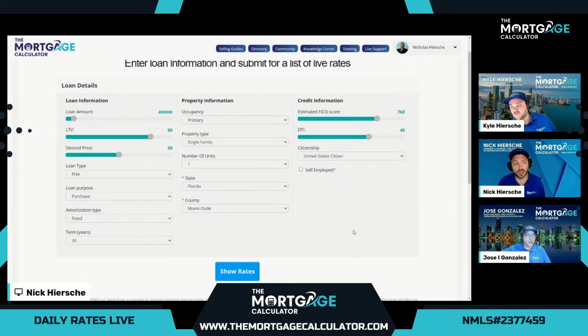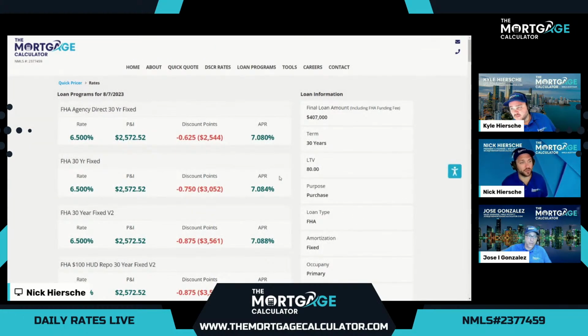Remember, FHA does allow a little more leniency on credit events, as well as a higher debt to income ratio. So it's usually the next option here. Now, the best option the computer found today, 6.5 rate, 0.625 discount points and costs. Final APR just a touch over 7 at 7.080.